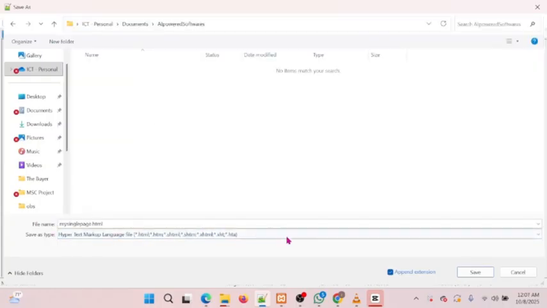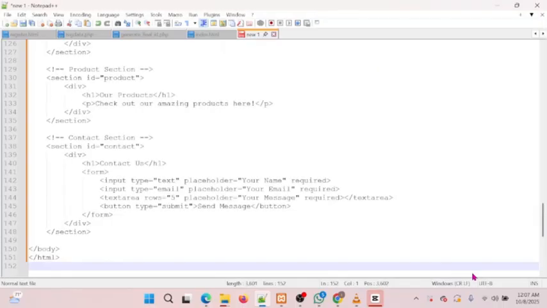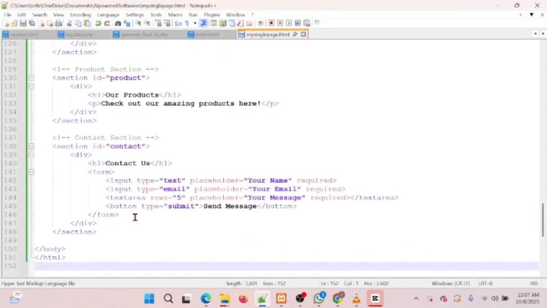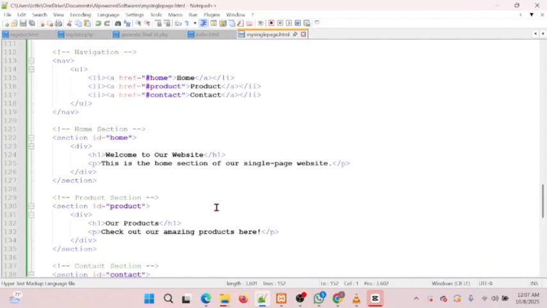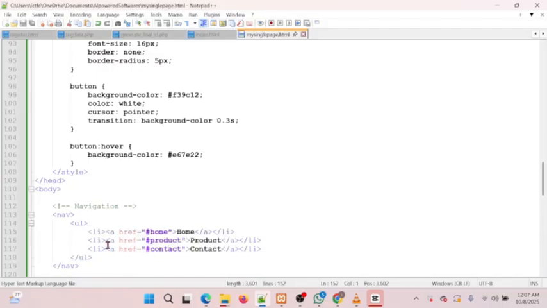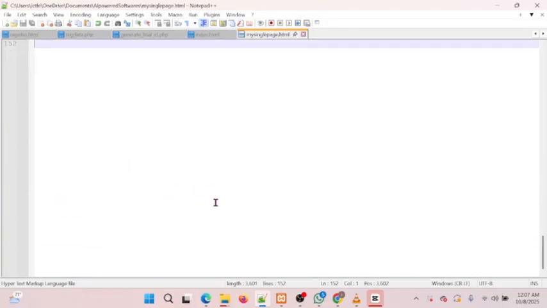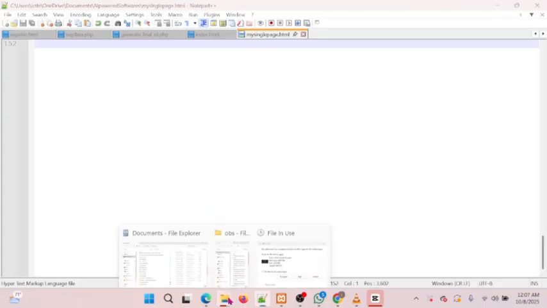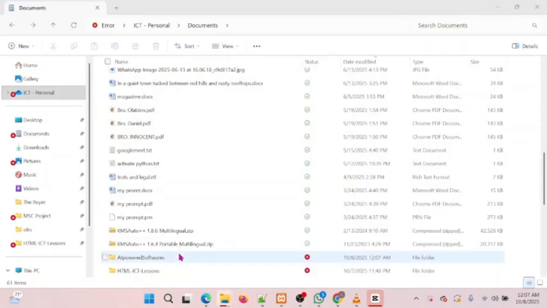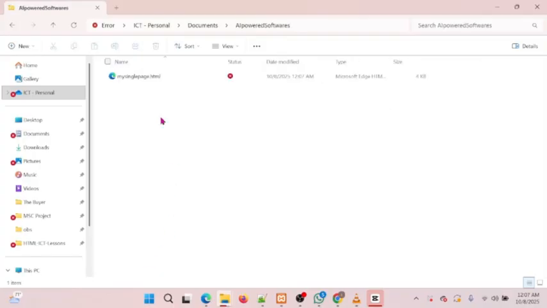So I'll select it, then click save. So I've saved the file. Because I saved it in HTML format, that's why you see that it formatted some places with special colors, right? So that's it. Now I have to locate the file where I saved it. Remember, I saved it to Documents, and inside Documents, I saved it to the AI powered software folder, which you can see there. So double click on this, and this is the file.